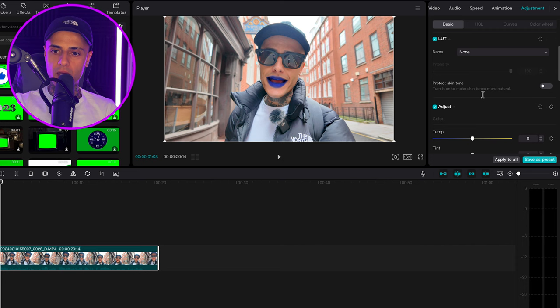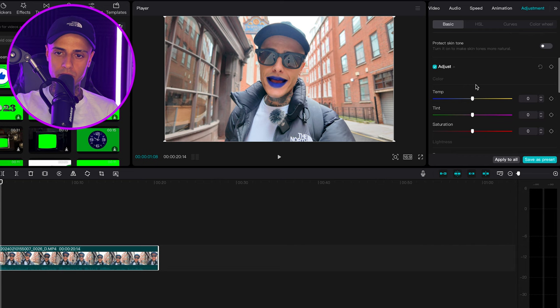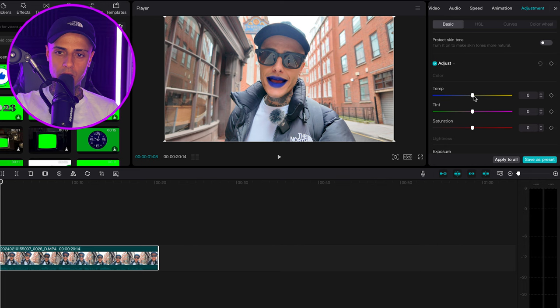So yeah, anything you would expect to be on your color adjustments is here. You can mess around with the temperature. So if you want to make things colder or warmer, the tint, the saturation. So probably want to bring it up.